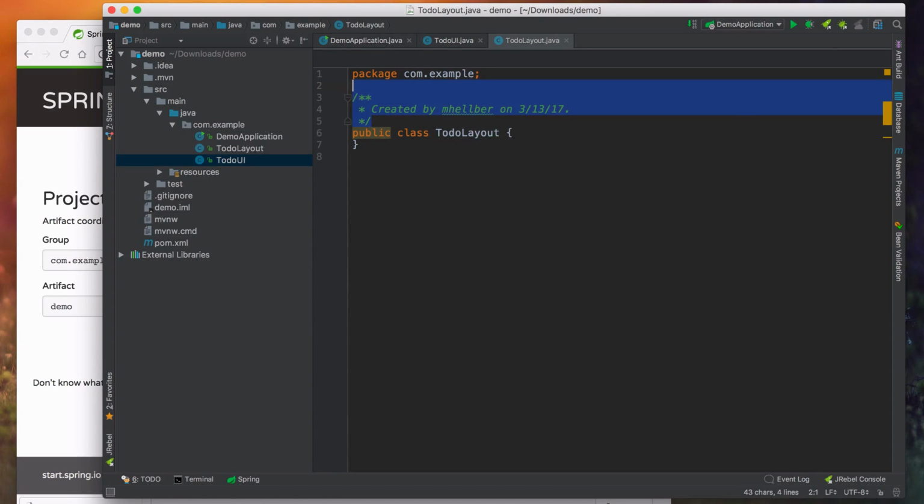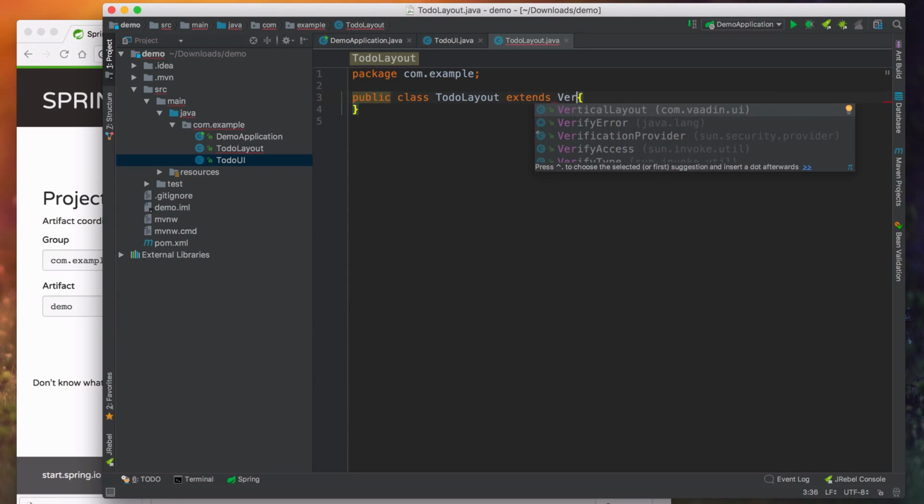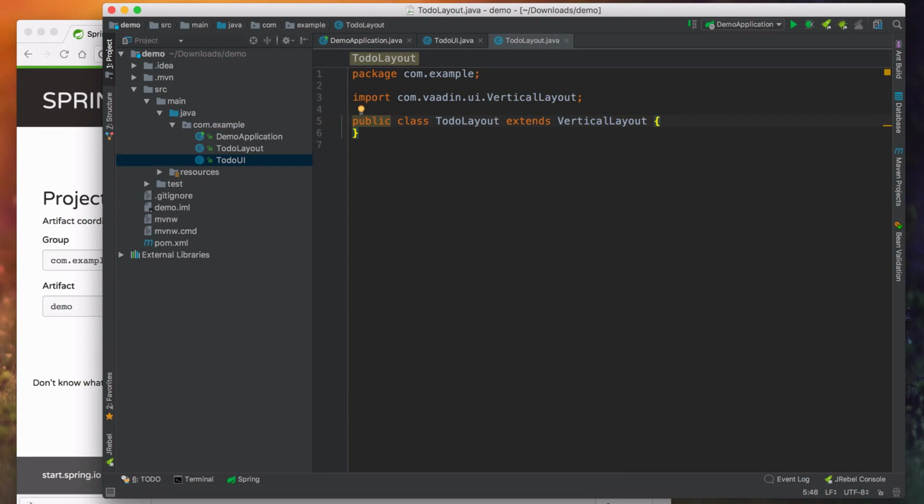The ToDoLayout itself will just extend VerticalLayout. If you remember the spec that we had, all the to-dos are just listed on top of each other. And this is a common pattern when developing Vaadin applications, that you extend any of the base classes in the Vaadin library itself, and then you give them some more specific functionality that's relevant to your application.